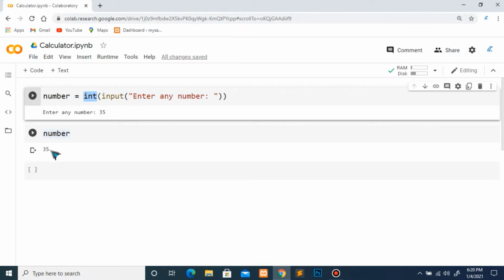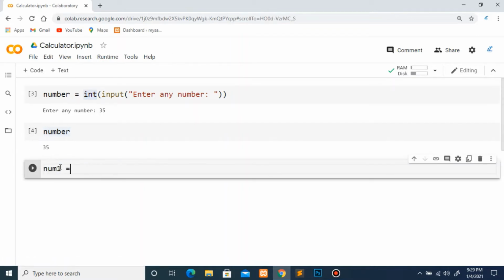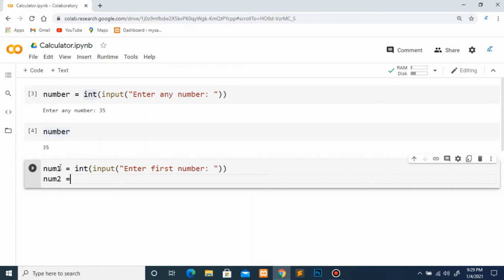Now let's start building a calculator in Python. For better understanding and simplicity, I will use only two numbers. Let's say the first number is number1. This is the variable which will store the value of the first number entered by the user. So I will take int, then insert this input function in it and enter first number. Similarly, I will use number2 and then write int input and then enter second number.